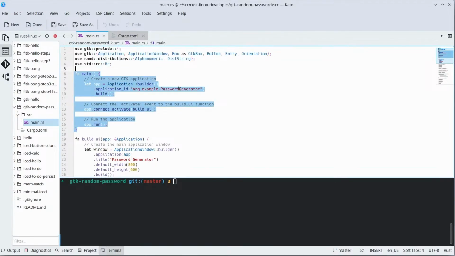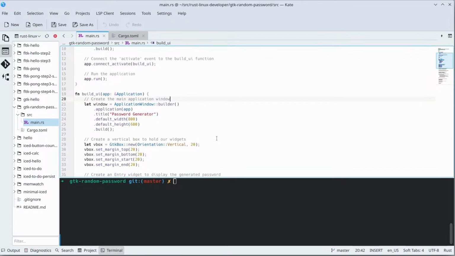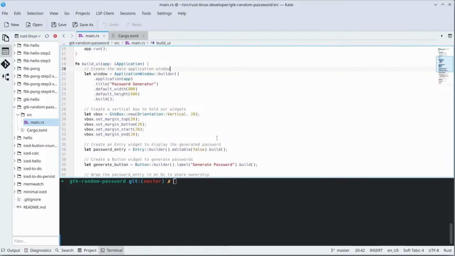Now that we've got that out of the way, the next big thing to be aware of is the main. And so main gives us the ability to really start everything together. So the main function is going to create a new GTK application. It's going to connect to the activate event, and this is going to allow us to build a UI function. So build_ui, and then run the application. So let's take a look at the UI itself here, which is not a huge amount of code.